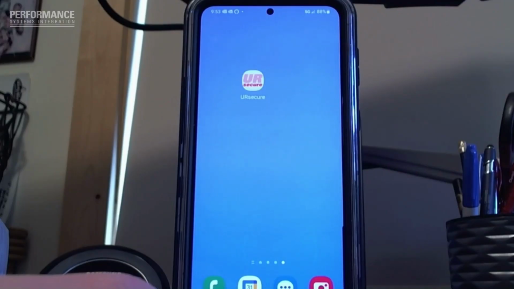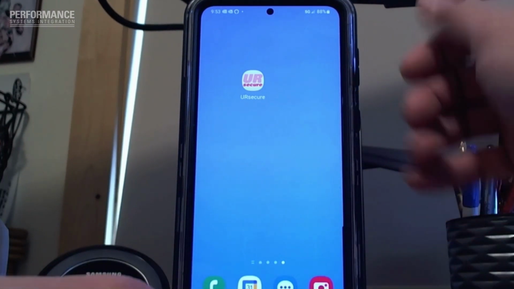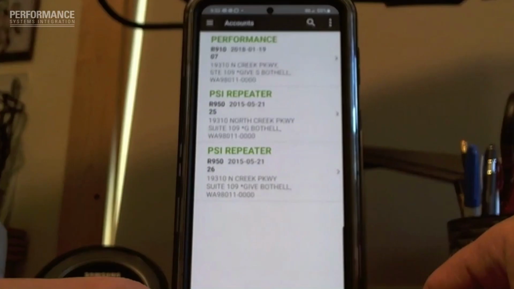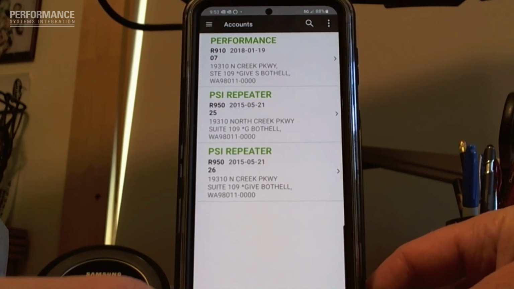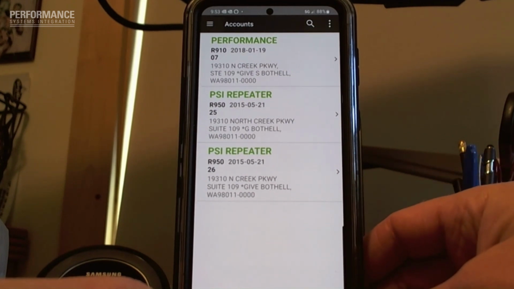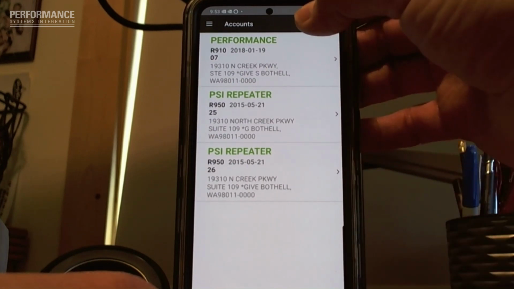All right, so let's take a look at the app in action. Once you get it downloaded, you'll have an icon that looks a lot like this that says URSecure on it. The first time you log in, you'll have to actually log in with your credentials. Once you have that done, it'll bring you to a screen that shows all of your accounts. So you can have one or hundreds of accounts, and they'll all show up here.